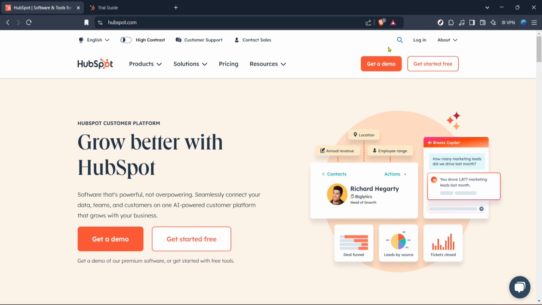This is your central hub for accessing all the tools and software HubSpot provides to help manage and grow your business. Once you're on the homepage, look to the top right corner of the screen. There, you'll notice an option that says Log In. Go ahead and click on that to sign into your HubSpot account. If you haven't already set up an account, you'll need to do so in order to access the form management features. Once logged in, you'll find yourself on the HubSpot home screen.